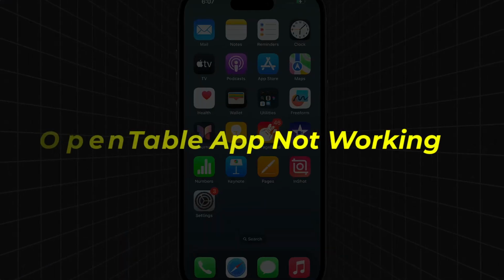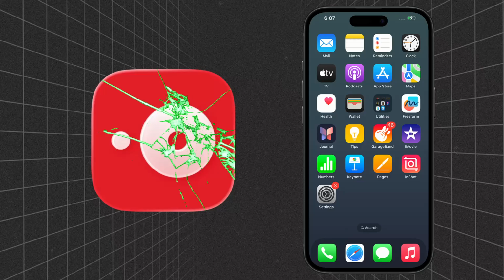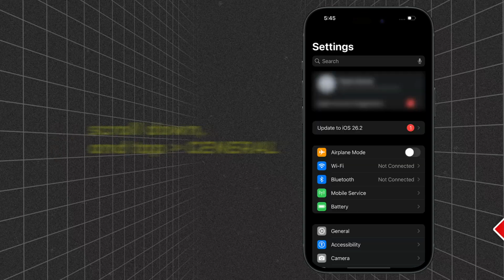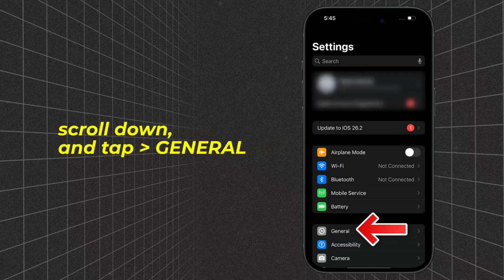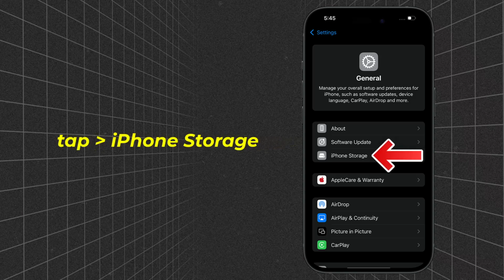In this video, I'm going to show you how to fix OpenTable app not working. First, to resolve this issue, we will head over to our device settings. From here, scroll down and tap on General. Once you're in the General Settings tab, look for iPhone Storage option and tap on it.